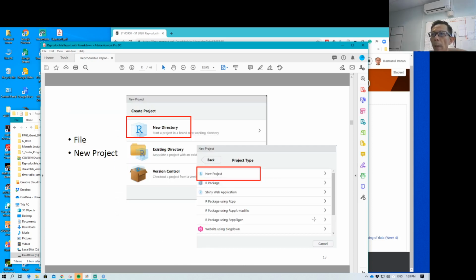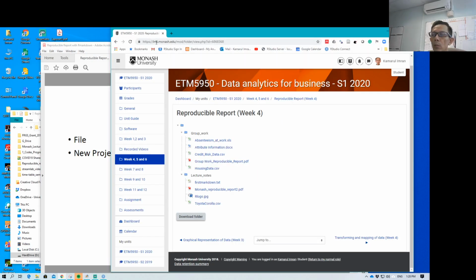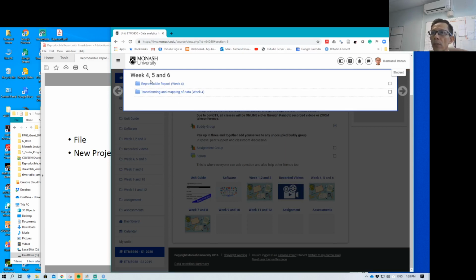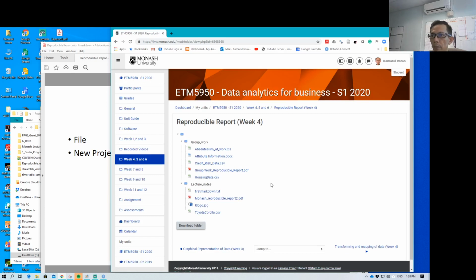What do we want to do next? Before we go to here, let's go to your Moodle page, go to the week 4, week 5, and week 6 folder, and then click on the reproducible report. I want you to download these lecture notes, this folder, inside your computer. You can save it wherever you want. Maybe we can do this together.